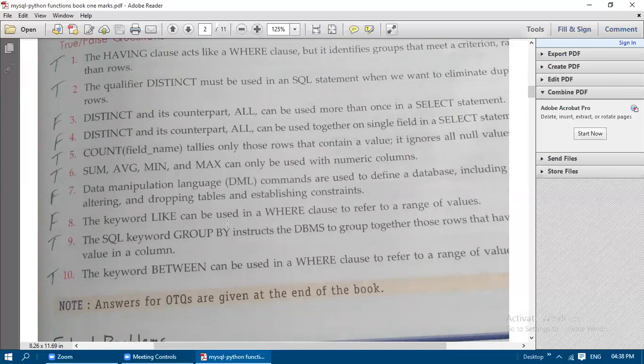The keyword LIKE can be used in a WHERE clause to refer to a range of values. No. A range of values means the BETWEEN operator; we will use BETWEEN, not the keyword LIKE. False. The SQL keyword GROUP BY instructs the DBMS to group together those rows that have the same value in a column. True. The keyword BETWEEN can be used in a WHERE clause to refer to a range of values. That we have discussed in the 8th question, which is false. The 10th is true.